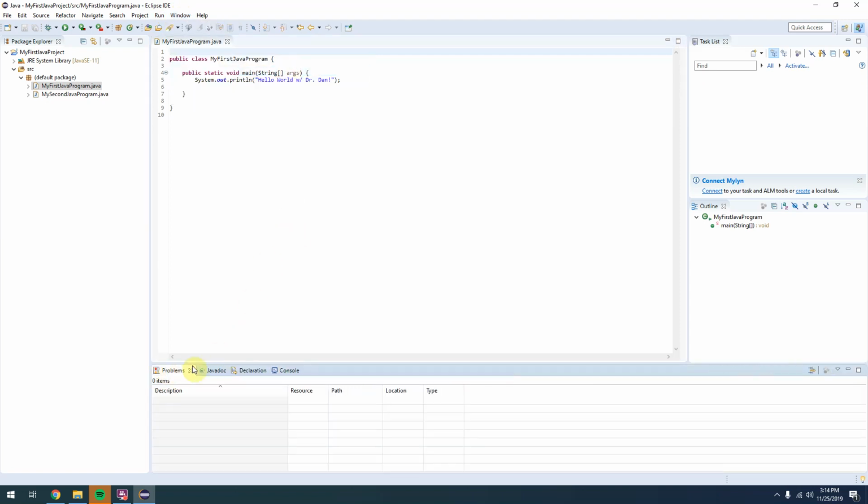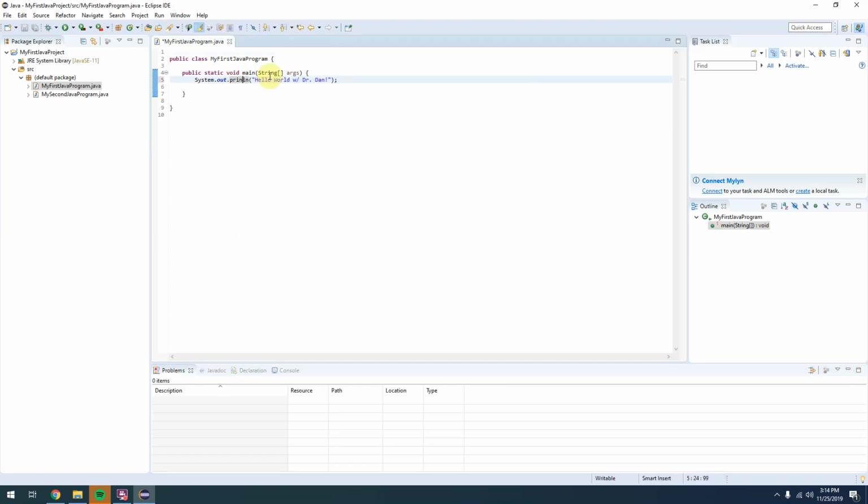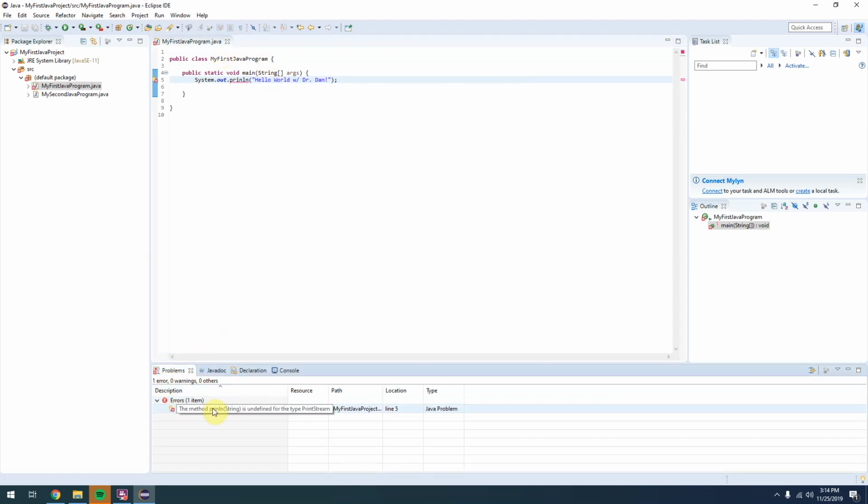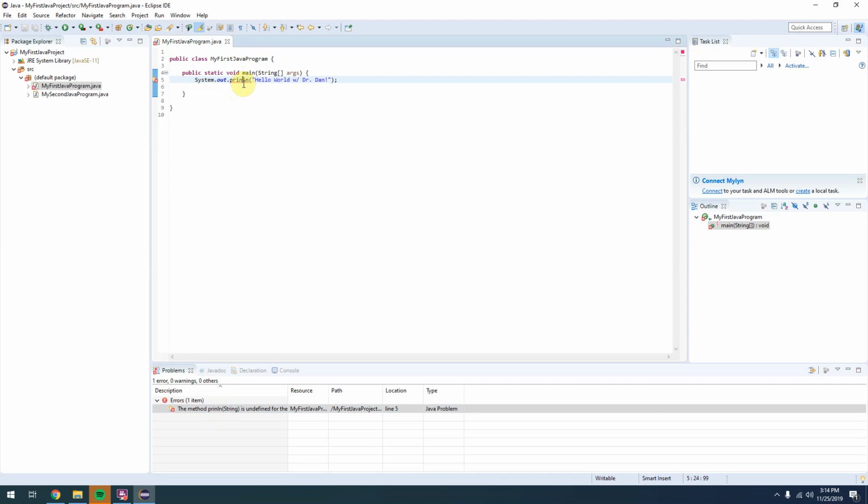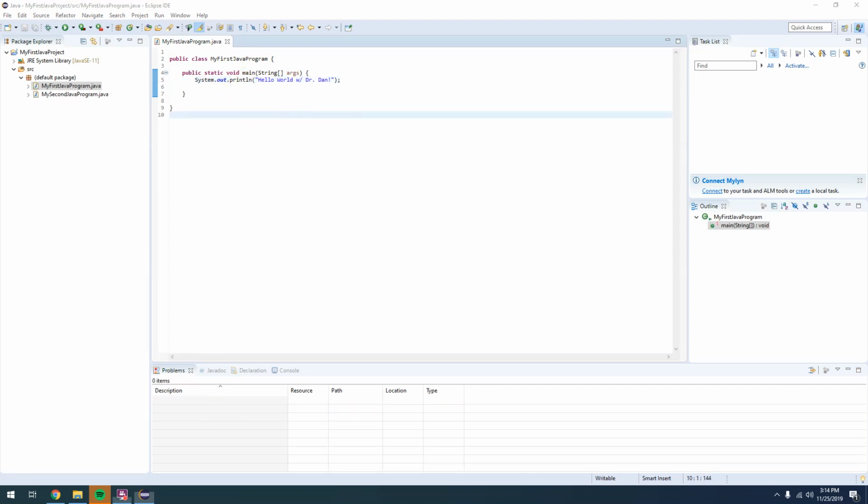Okay, problems is another great one. If I, for some reason, have an error, maybe I deleted the T, the problems will show up down here. It'll say the method println is undefined. So it gives me an idea, if I double click that, hey, there's something wrong with this. It doesn't recognize this print line. Okay. All right, and that's pretty much it.